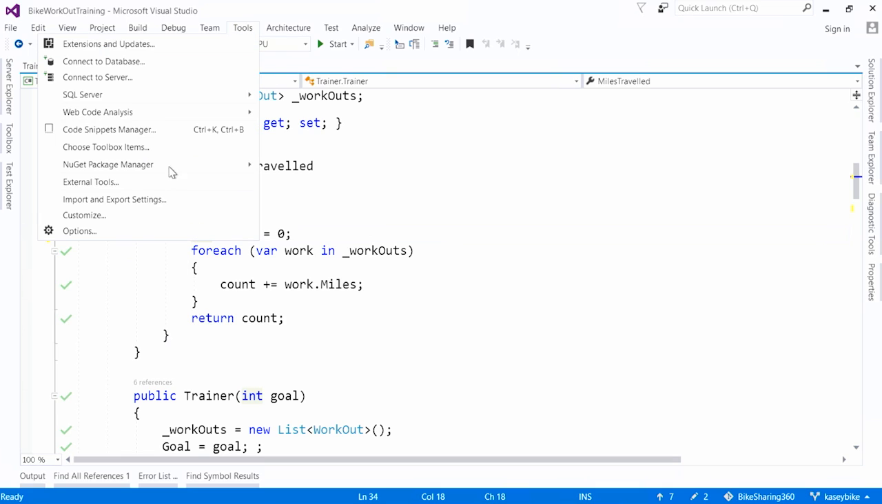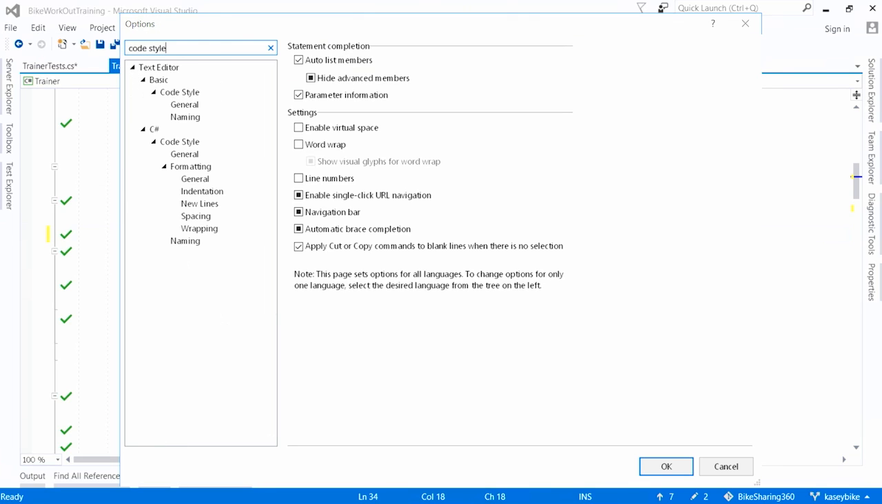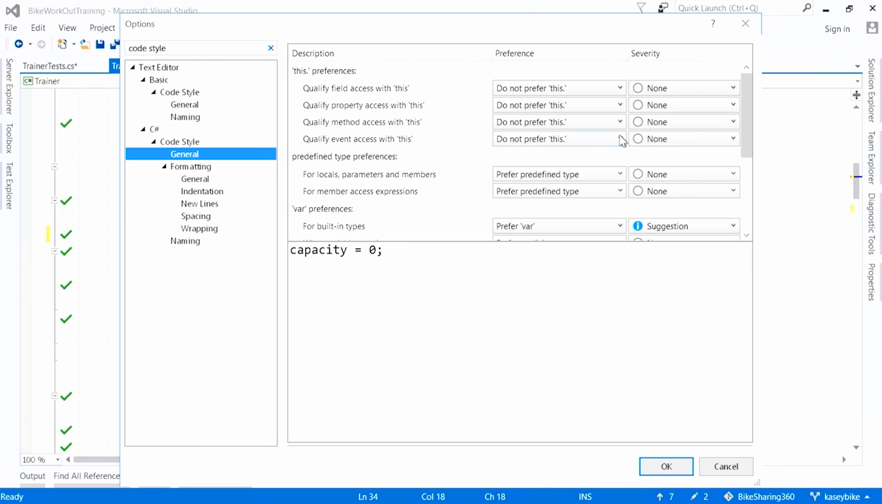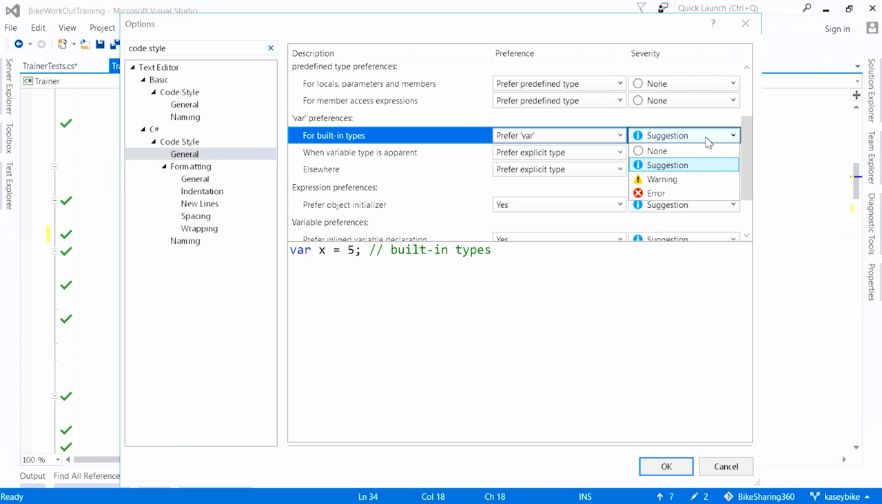If I want to investigate code style options further, I can go inside Tools Options and type code style, and see that for var preferences, I chose for built-in types to prefer var at the suggestion severity level. I can change how I want this enforced in the editor simply by clicking on this drop-down. If I'm a real stickler for code style, I can enforce this as an error so that my code will not build if I violate this rule. That seems a little intense for now, so I'm just going to keep it as a suggestion.